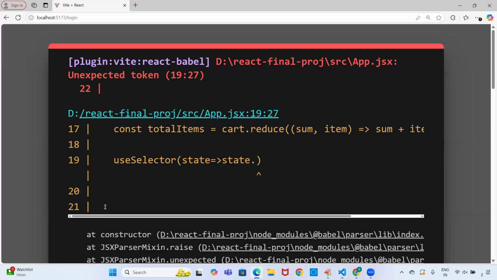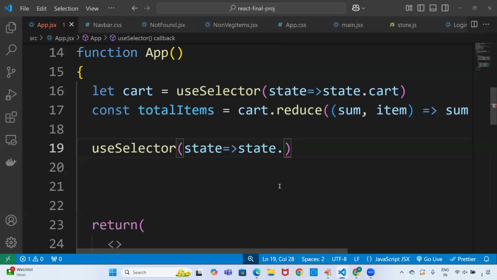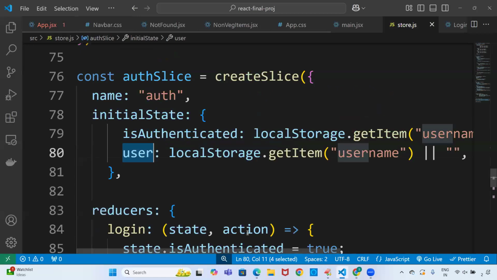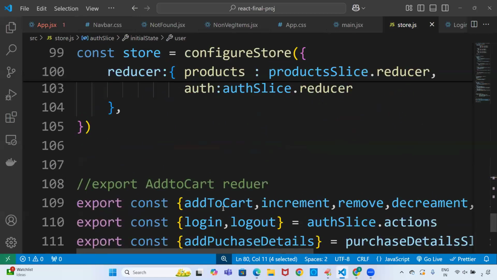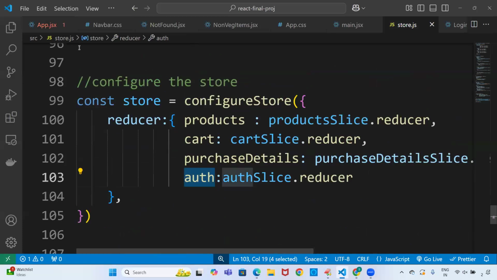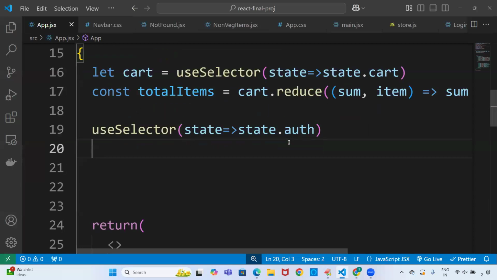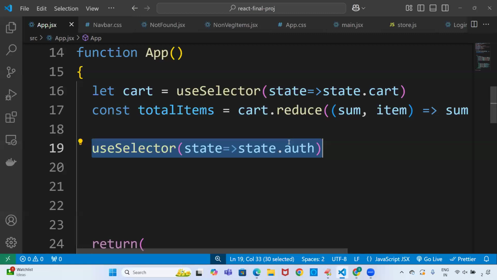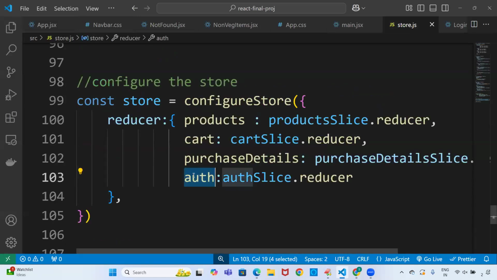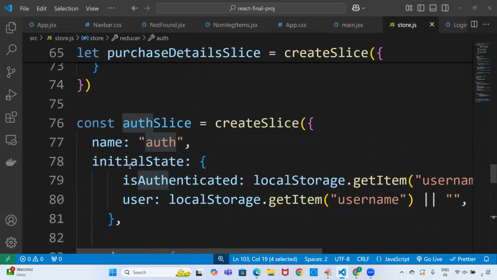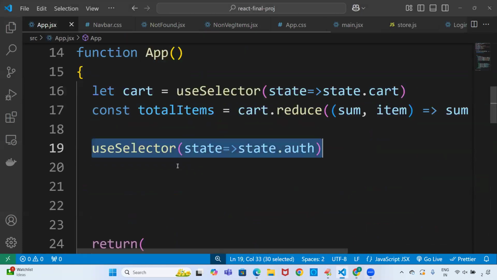Auth we have to get, because of the name you gave in store.jsx at configuration time. You can check it here. Exactly. Just click on auth. Once we get auth, auth contains state, and that state contains how many values? Two values. Auth contains the initial state, which contains two values. One is authenticated, the second one is user. Very nice. Go to App.jsx.